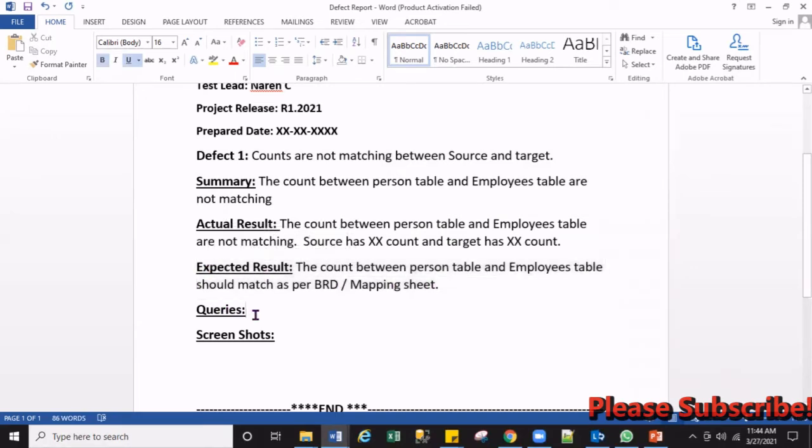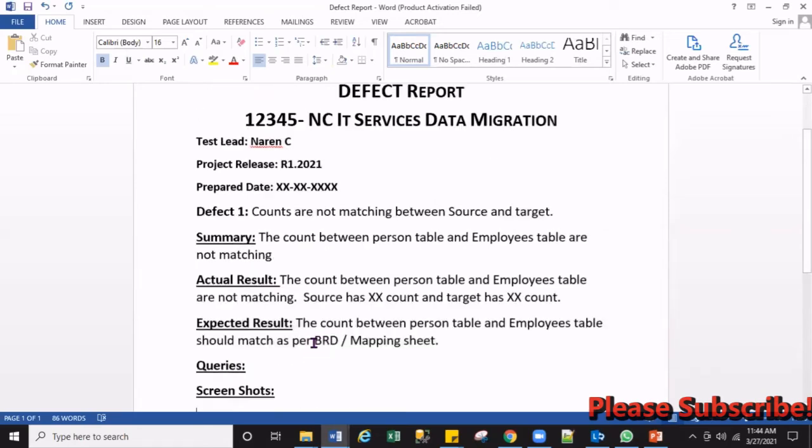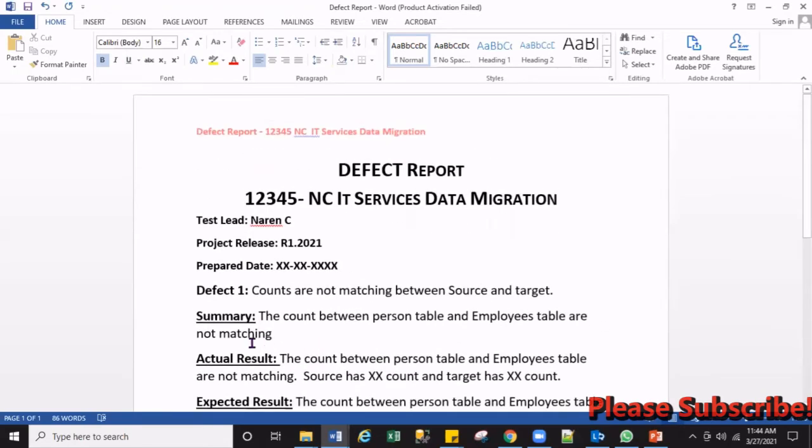And then what I'll do? I will do the query here. Select count star from person table. Put the result here. Select count star from employees table. Put the result here, right? And then put the screenshot here. Put the query here. Put the screenshot here. And that has become a simple defect report. Very easy and very simple. And if you make this defect report, everyone is happy.